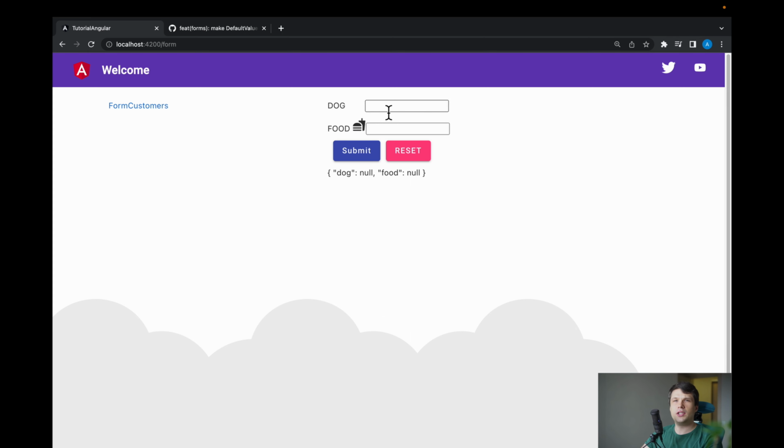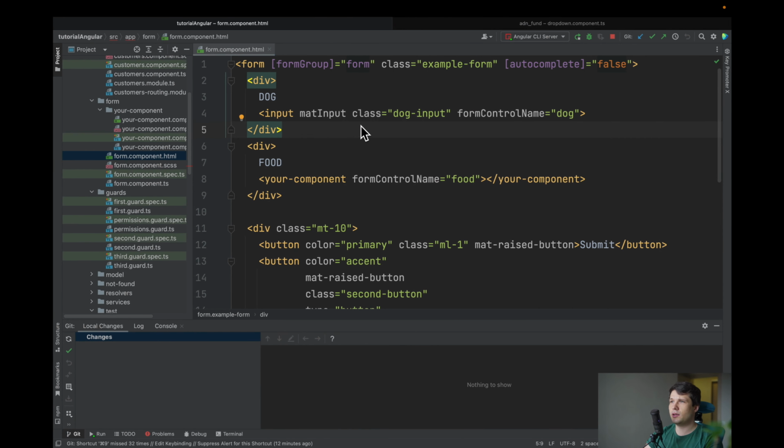We will have just a form with two inputs, like doc and foot. And when we type something, you can see the result. What we are interested in is that our second control will have an icon. And let's look into our code.